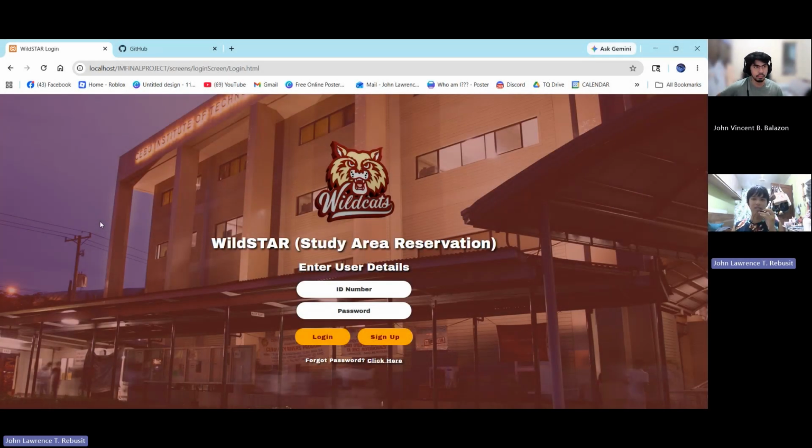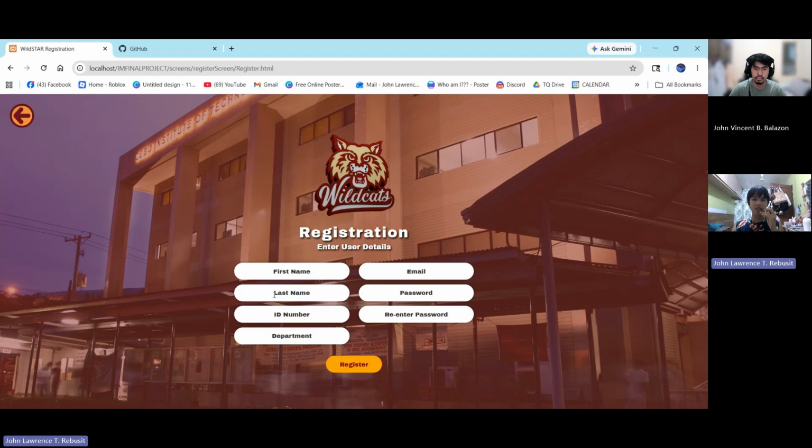Our application has three main screens: the register screen, the admin dashboard, the user dashboard, and the user reservation screen. I'll be assigned to demonstrating the registration as well as the admin dashboard. So without further ado, we'll begin by demonstrating the registration screen.